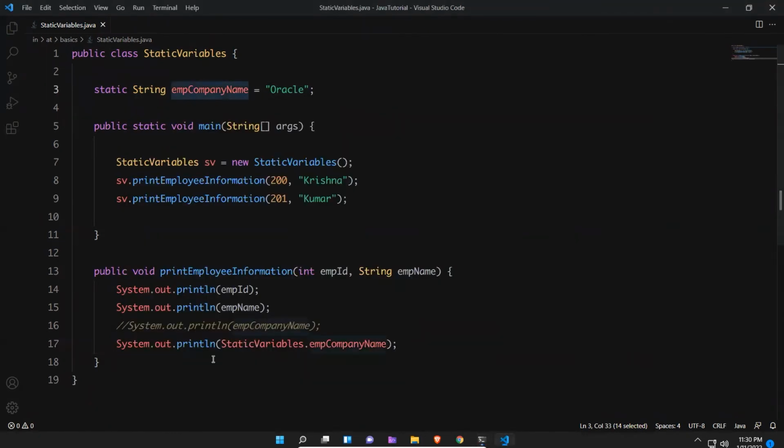But what is the advantage of these things? I can directly use the employee company name, then why use the class name? I'll tell you why. But before that, if one thread changes the data, the other threads will get affected, right? That we discussed.